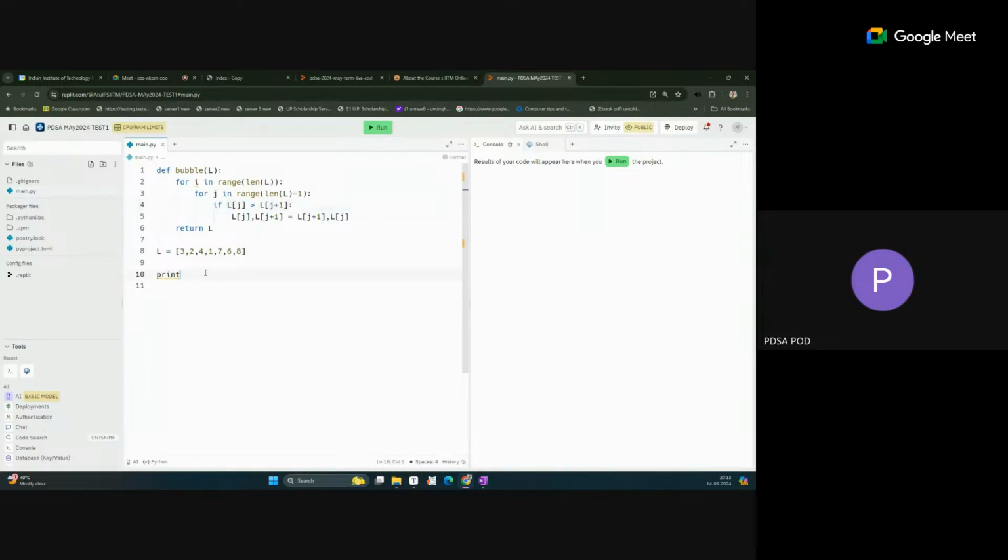Okay, so let me just first run this and we'll discuss things. So bubble sort, and print L. Okay, yeah, now we are getting the correct sorted output. So this is the very easy way to implement this bubble sort. And regarding this, you can now think about this: is there any counter example you have where this bubble sort will return the unstable output?